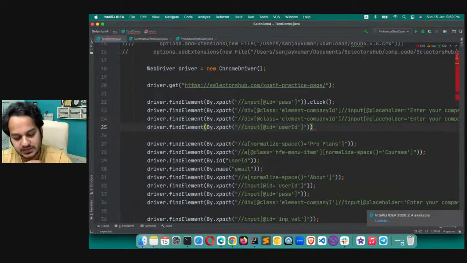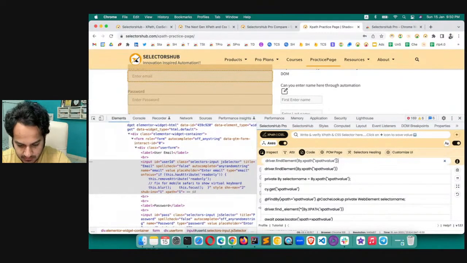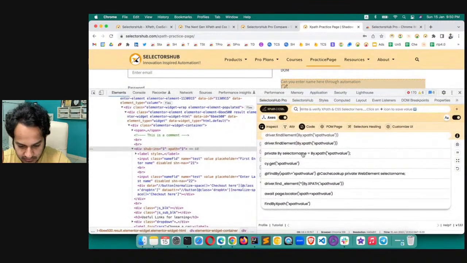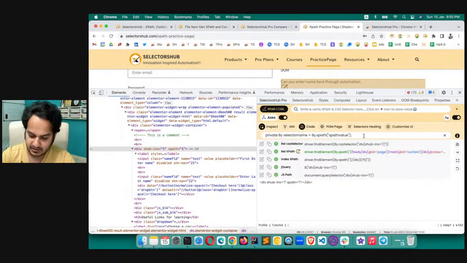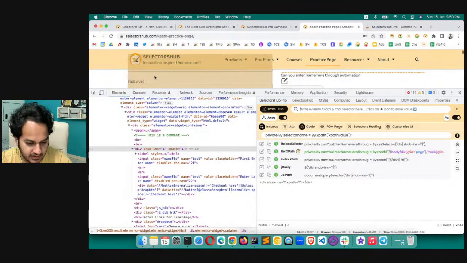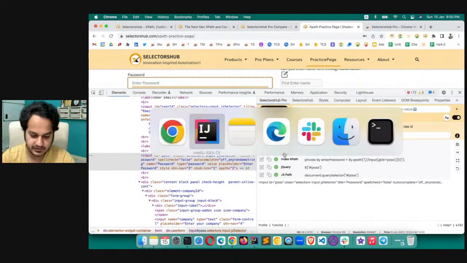Now you will say, Sanjay, we don't use this driver.find element, we are using some other command. In that case, no worries, you can change this. Here in this box, click on this, it will give you pretty much every command which you might be using. You see driver.find element, maybe private By selector name is equal to this, something like this you are using these days. Select this and hit enter. You see that you will get this complete thing. Suppose we inspect this password field, you see that you get the complete command like this.